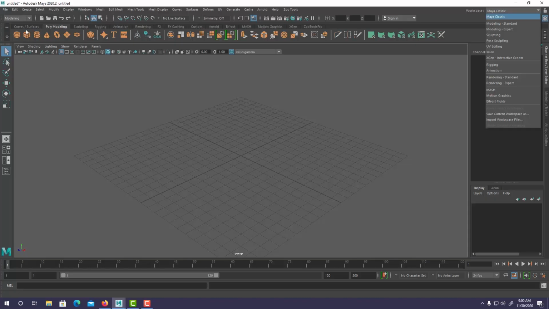You can also create your own custom workspace, just like I moved the shelf over here, and then you can save the workspace as well. If you have a workspace saved from a previous installation of Maya or another workstation that you are working on, you can just load that one as well.